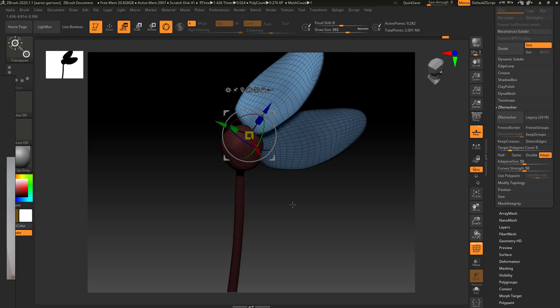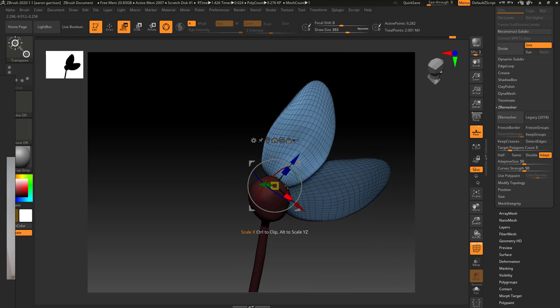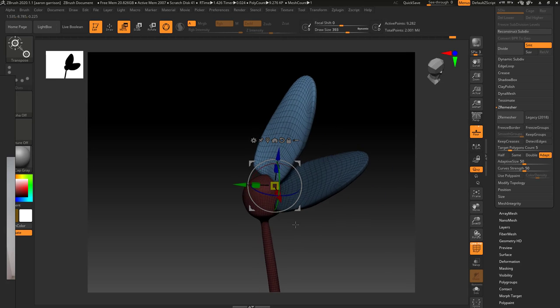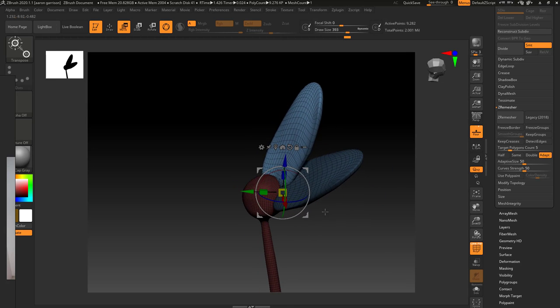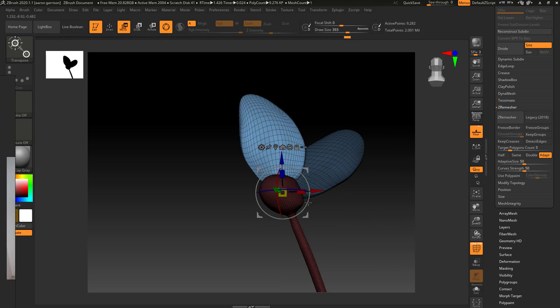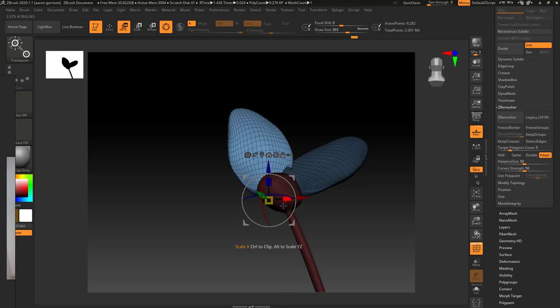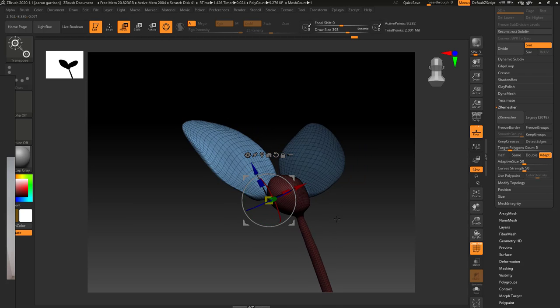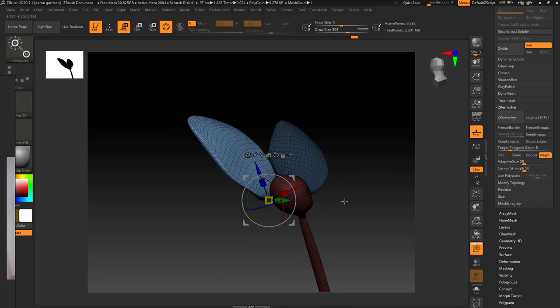So all I'm doing right here is kind of rotating this guy to position. I don't mind if they're overlapping. We're going to go back and edit this anyways. We just want kind of a good start to it, that's all. Where do we want our petals? Where do we want that form to be?